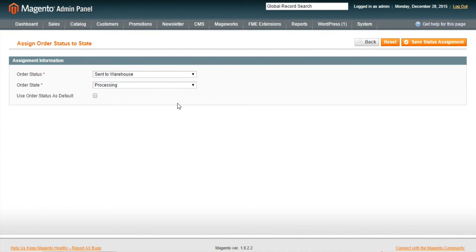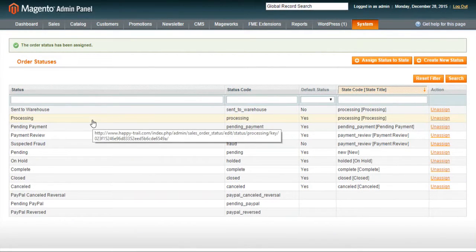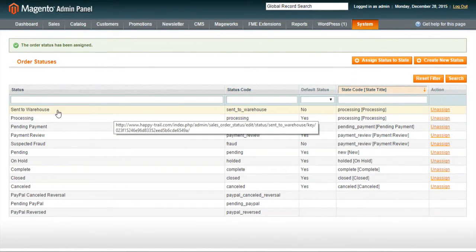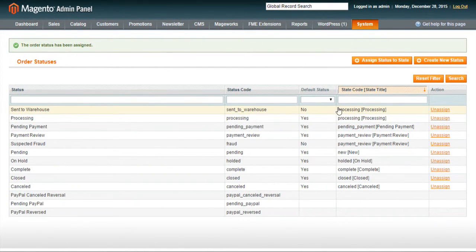Order's not quite complete yet, but it assumes a new status, so that it gives an idea of what status the order has and where it's at in the process. So I'm going to click Save Status Assignment in the upper right up here. And then now you can see that it shows up at the top here, and under the status code column it is assigned to processing.